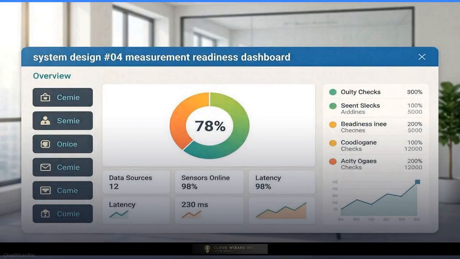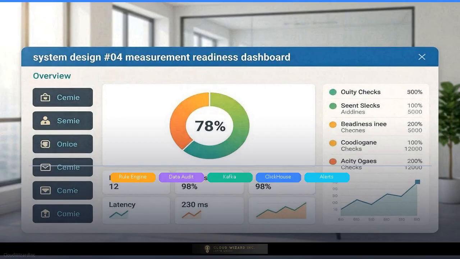Welcome to Cloud Wizard. In this video, we're doing a complete deep dive into the Measurement Readiness Dashboard, the system that tells advertisers whether they can actually trust their campaign measurement before they spend a single dollar. We'll cover how platforms like Google Ads, Meta Ads Manager, and enterprise marketing clouds validate pixels, SDKs, conversion APIs, consent, and attribution windows. Whether you're preparing for a senior engineering interview or building ad infrastructure at scale, this one is for you. Let's get into it.